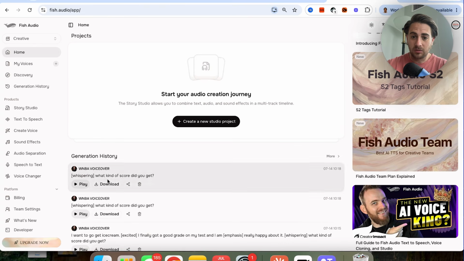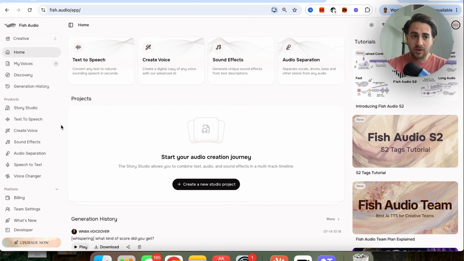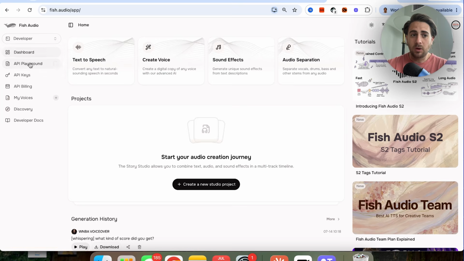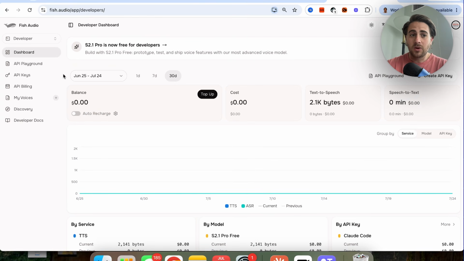And we can see that I've gone through and created multiple different projects right here. The other thing you could do is if we come over here into developer mode, this is where you're able to get your API key and take this into other tools like Claude or ChatGPT or something that you build custom, and access this by putting it into your own tool or building your own voice agent, which is exactly what we're about to go over.